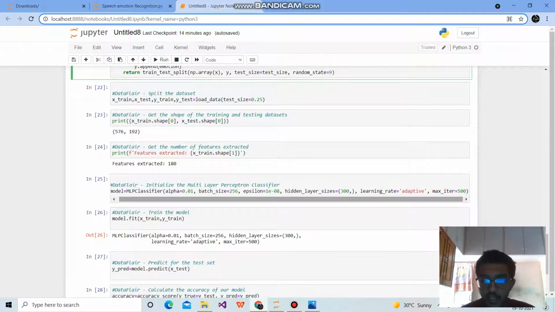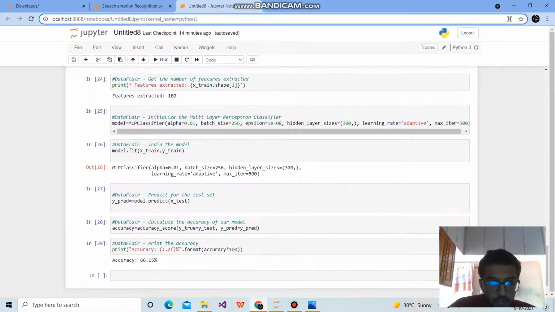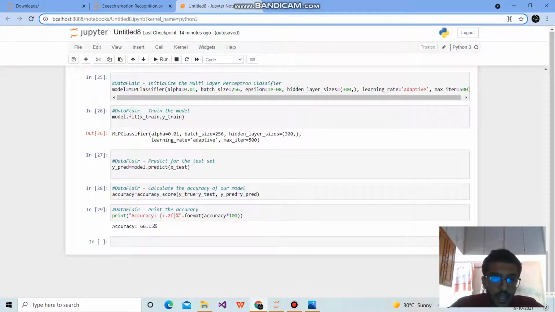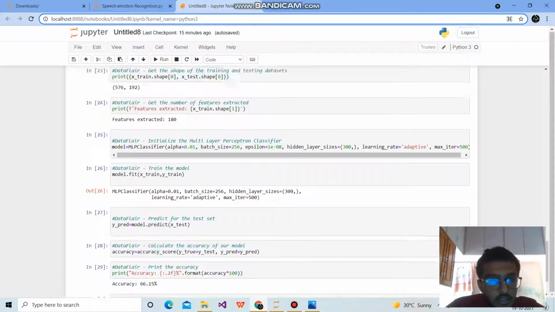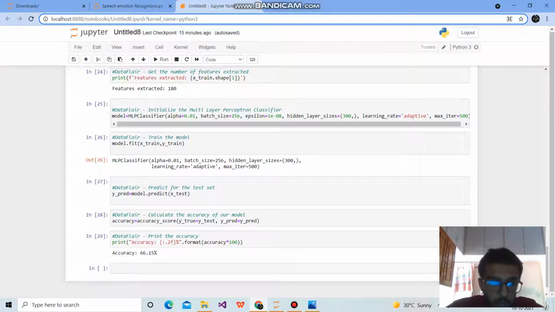Then I used the MLP classifier, which is a classifying neural network, and used model fit to check whether the MLP classifier is working properly or not. I kept alpha equal to 0.01, the batch size was 256, the maximum iteration was 500, and the hidden layer size I kept was 300. After it, I used the prediction model to predict whether the model is working or not, and stored it into y_pred. I can print this value, but as there was too much prediction data, about 192 as shown above, it was not possible right now.